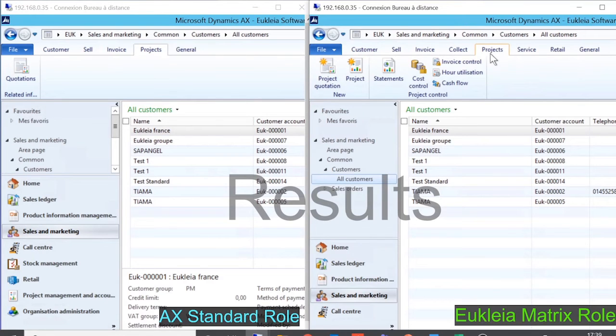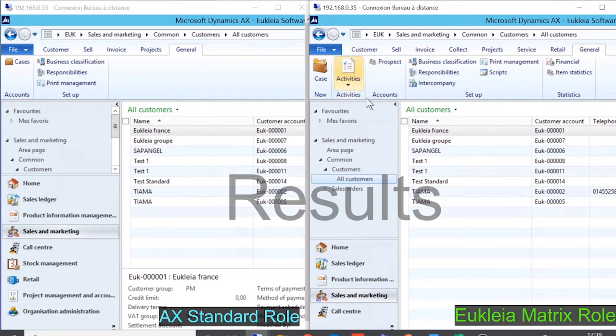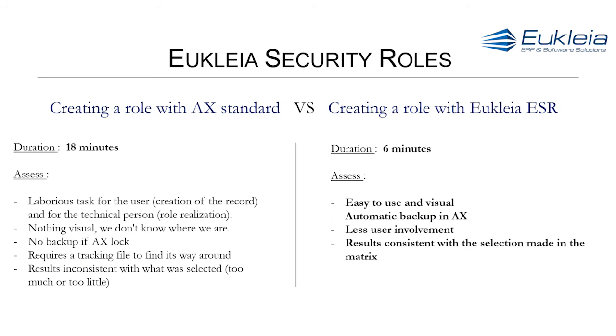We can also see in the customer form that in the left role, we only have access to the buttons we clicked on during the recording. Proof that we really need to go to each functionality during recording so that the user has access to everything. Whereas with eClear ESR, if a form had been given a certain level of access, all of the functionalities related to the form would receive the same level of access to simplify role building.